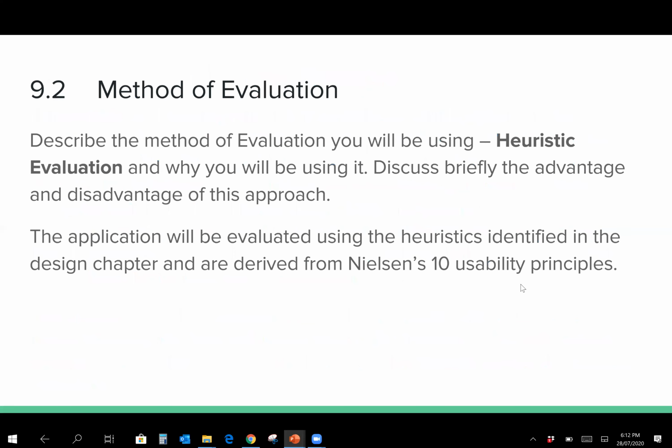In terms of the method of evaluation, as I indicated, we'll be using a heuristic evaluation. Now, in terms of doing the heuristics, you would have already identified the heuristics you'll be evaluating on in the design chapter. So you're using Nielsen's 10 principles, and for each of the principles, you would have had a checklist. So the method you're using is to do the heuristic evaluation. You basically are the expert user who is going to do the heuristic evaluation. So therefore, there's no need for ethics approval because you are doing the evaluation.